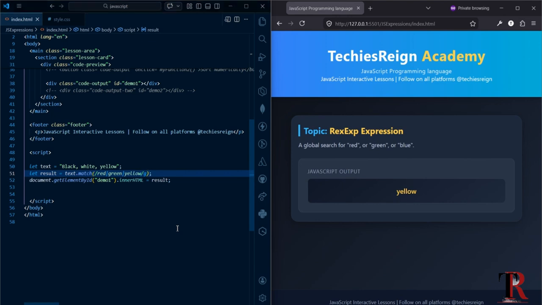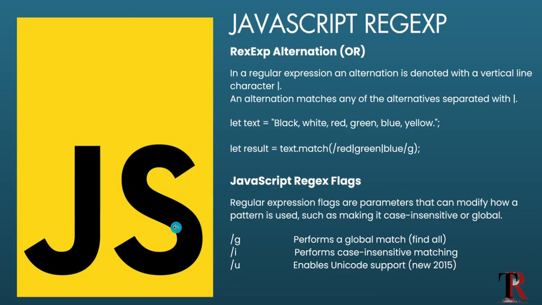So this is how an alternation matches any of the alternatives separated with the pipe symbol or a vertical line character. So this is the RegExp alternation, which is always denoted with a vertical line.